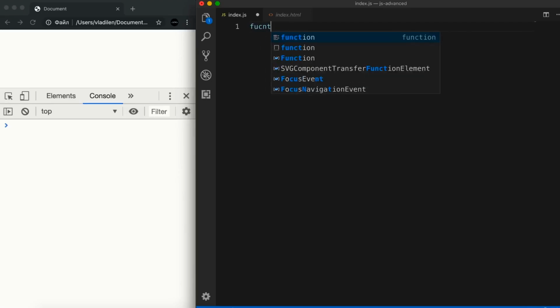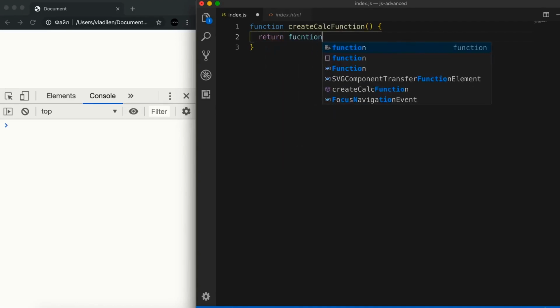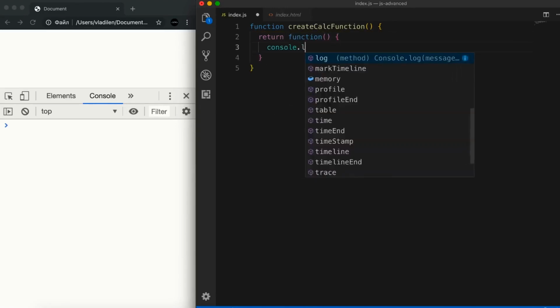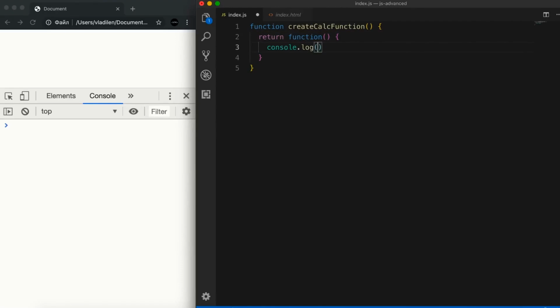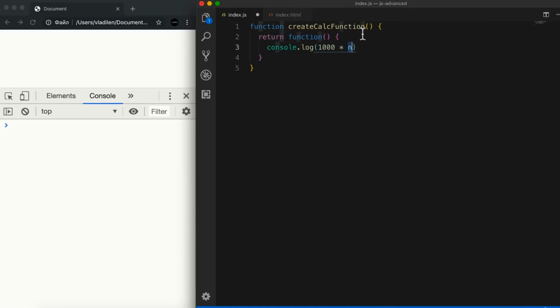For example, I will create a new function, which I will call, for instance, createCalc function. This is a regular function, and what will it do? It will return something to us, and that something will be another function. And let's say, for example, let's output the following value in the console, for instance, 1000 multiplied by some n. And we will pass this variable n into the createCalc function.